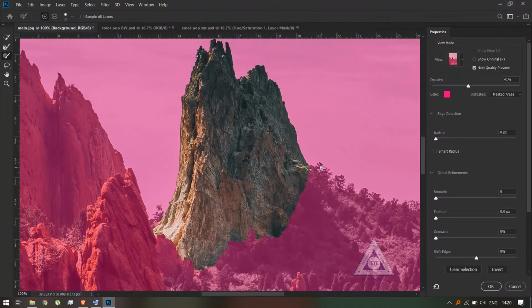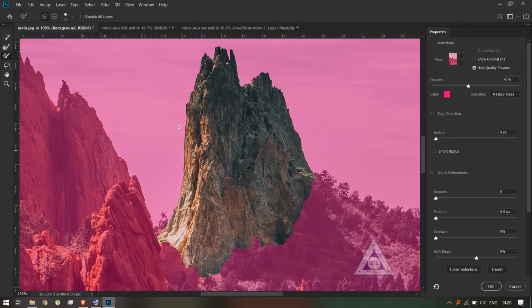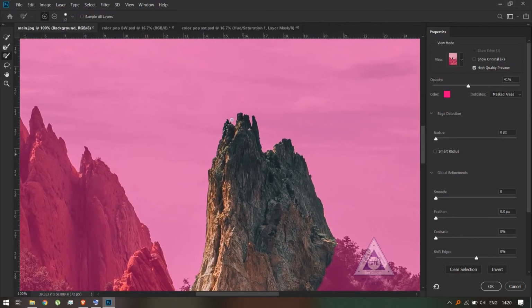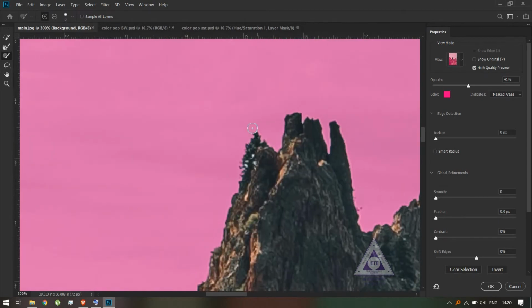As you can see, it gives you a pinkish color overlay around the object that has been selected. So whatever is in pink is the part which has not been selected, and the rest is the selected region. So as we can see, there is still some tree here that has been selected, and we get the same tool, which is the quick selection tool right here, which we can use here, and we can click on it to unselect it from the main selection.